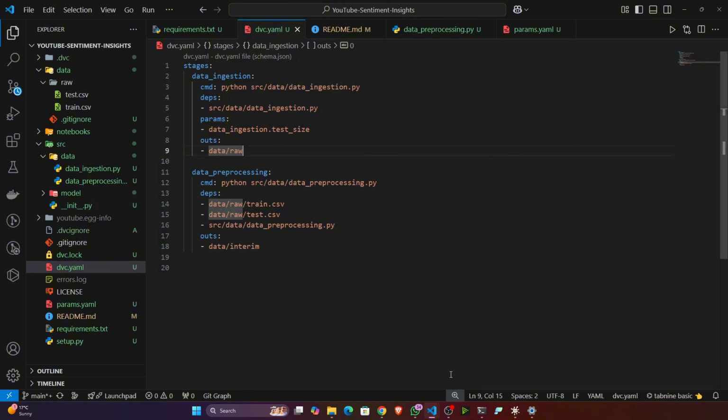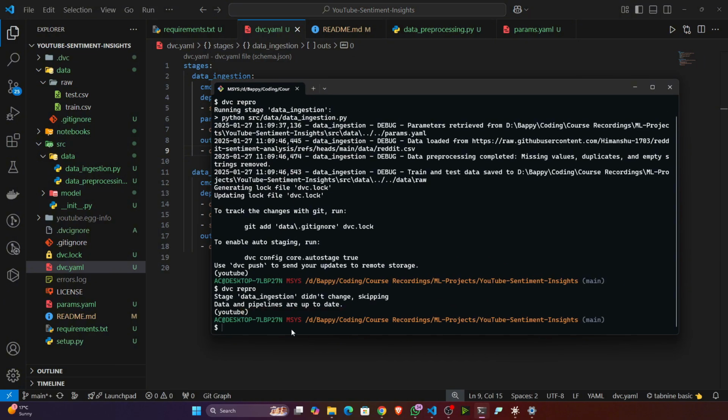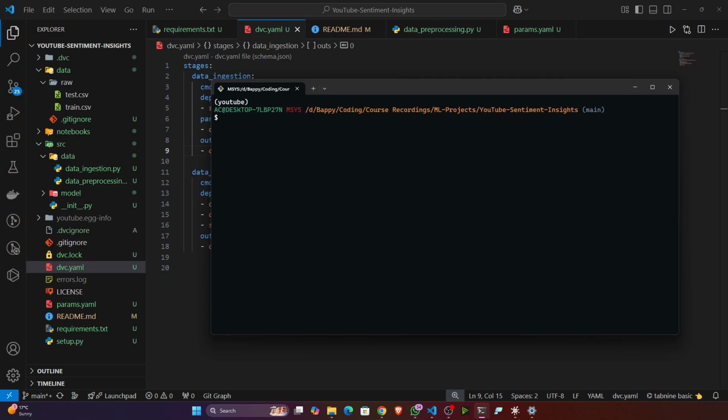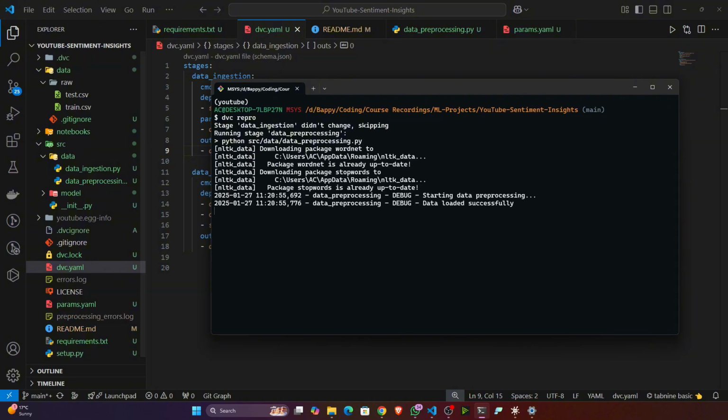Now let me execute. I will open up my folder, and let's run the dvc repro command. So it should work. Let's see. It will skip the data ingestion because the data is already present. Now it will perform the preprocessing step. See.